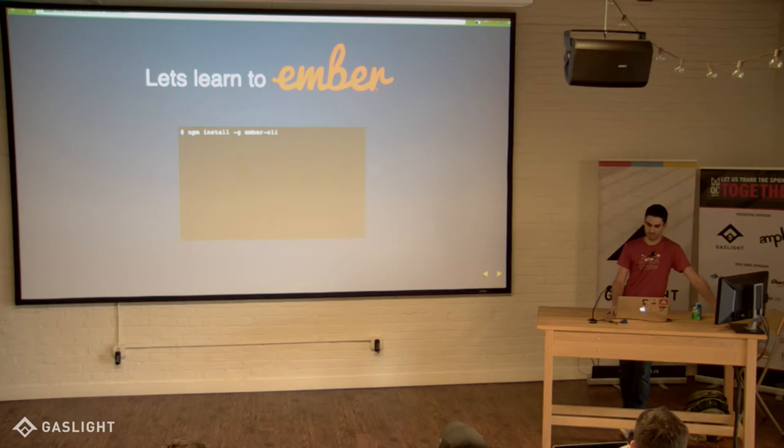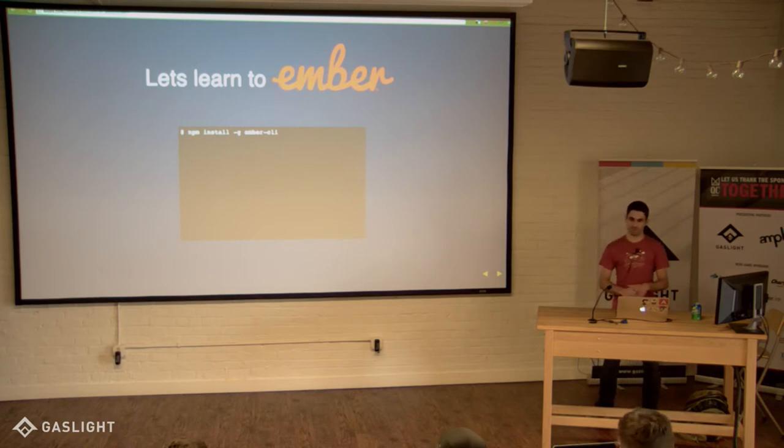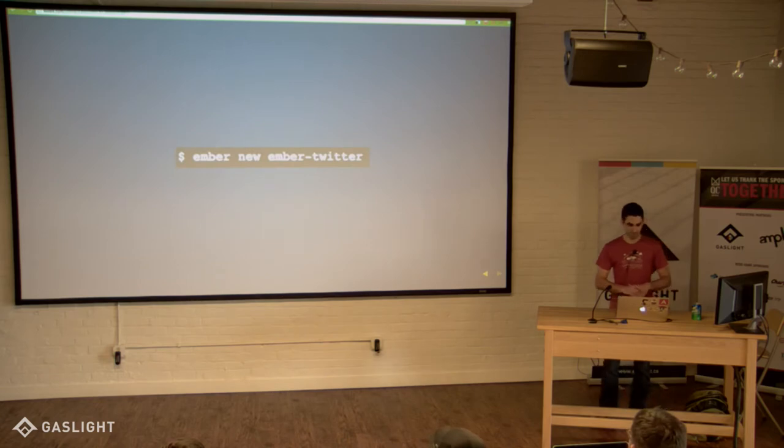Ember-CLI is a build tool. It provides a lot of things for you. It provides generators. It helps manage your dependencies. It's a development server for you, and it can even help out with things like deployment. So let's go ahead and create our first app.